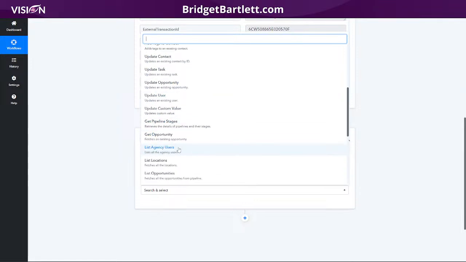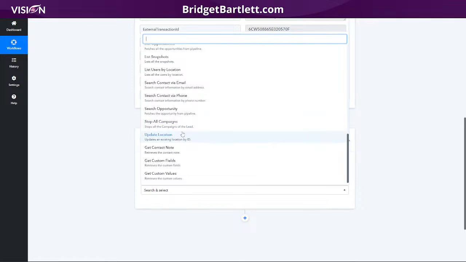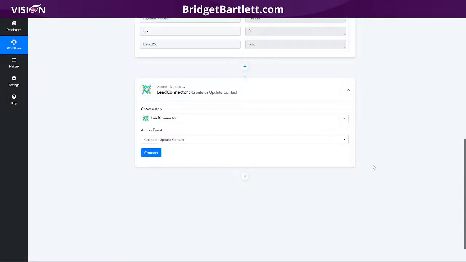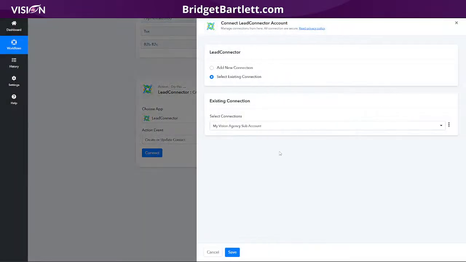Any of these things we could do inside of our HighLevel account from the information we gathered from Ecwid. Okay, so what I'm going to do is just go to create and update a contact. Then I'm going to click connect here, and same thing. You will need to add your connection here, and you'll have to add your API. The API is in the settings tab.